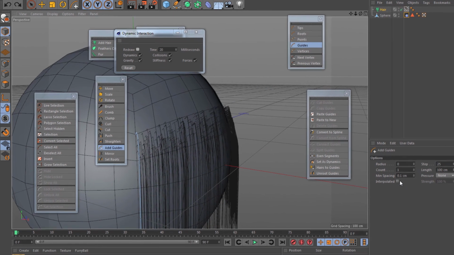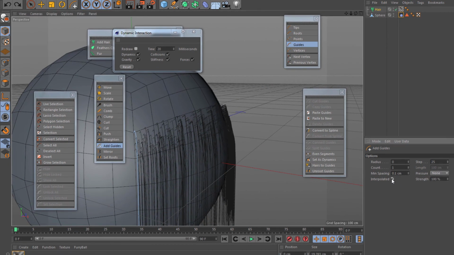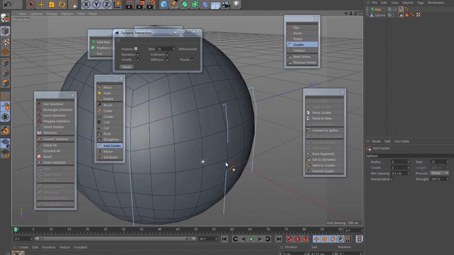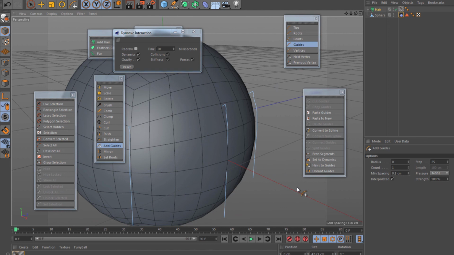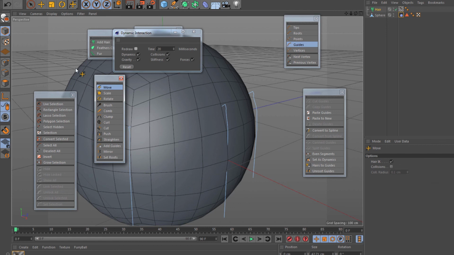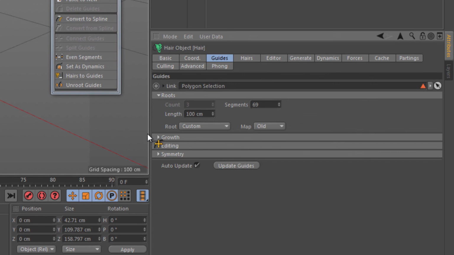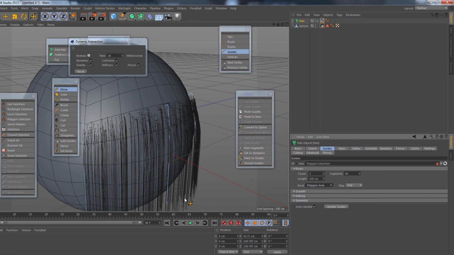In this particular case, I want to turn on interpolated. So what it's going to do is it's going to look at the guides that are available, and then create one similar to that. So I'm going to click on that, and you can see here that it's created one similar. Now you'll notice that after doing that all the hairs are gone. Well, if we go back to the hair again and we click on the guides, you'll notice that the root is now set to custom. I want to go to the root options and set it back to polygon area, and it brings back our hairs. This is something that happens every single time that we start to add individual hairs.